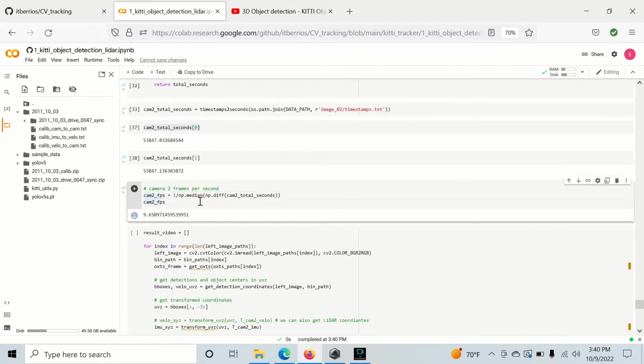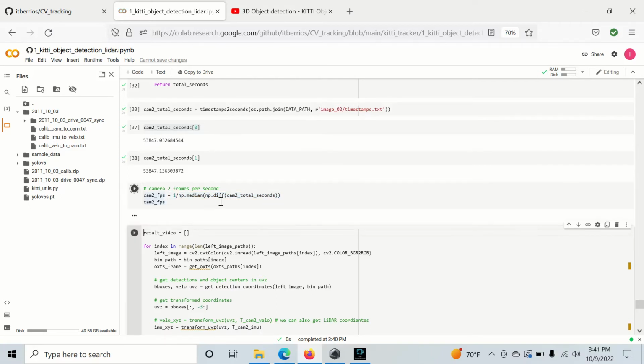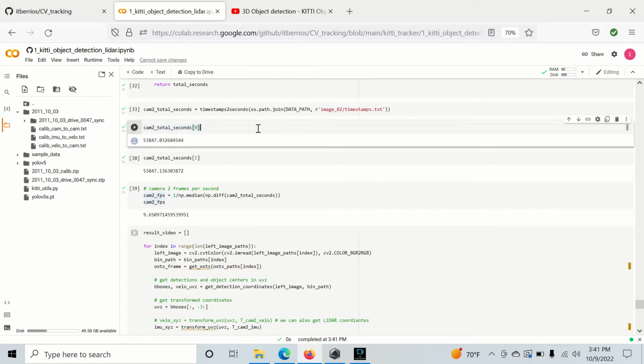So what we're going to do to get the frame rate is we're just going to take the diff of this whole vector right here, and that's going to give us the time between frames. And we're just going to take the median time between frames. We could use mean. I prefer to use median. And we're going to go one divided by that. So we have basically the seconds between frames, but we want to get frames per second, or the hertz. So we just divide by that, and we end up getting about 9.65 frames per second.